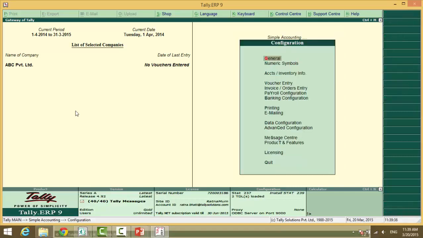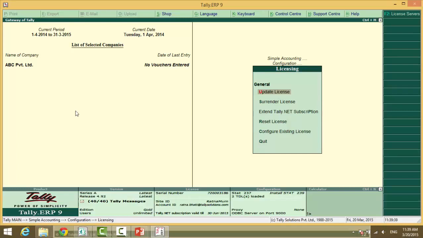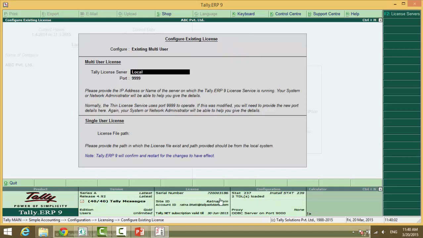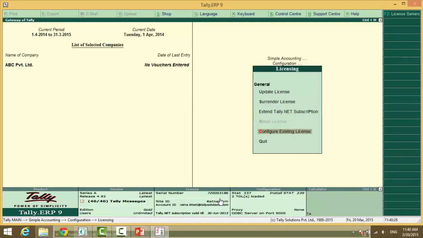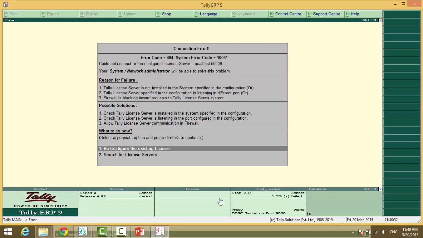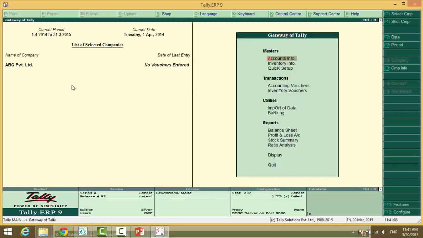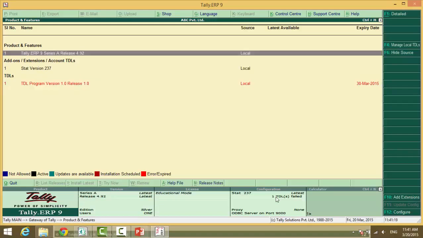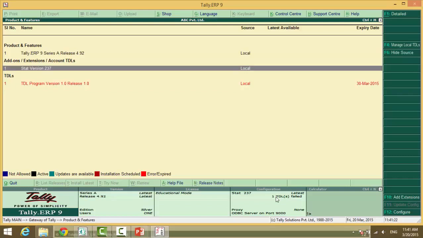Now we'll do one thing, we'll just remove the license to show you how it works here. So we will just change the license, multi-user, localhost 5009. Right? So we do not have a license here. So working in educational mode, you see here one TDL's license failed. When we see here, it is red marked, it is a local TDL, but it is red marked.